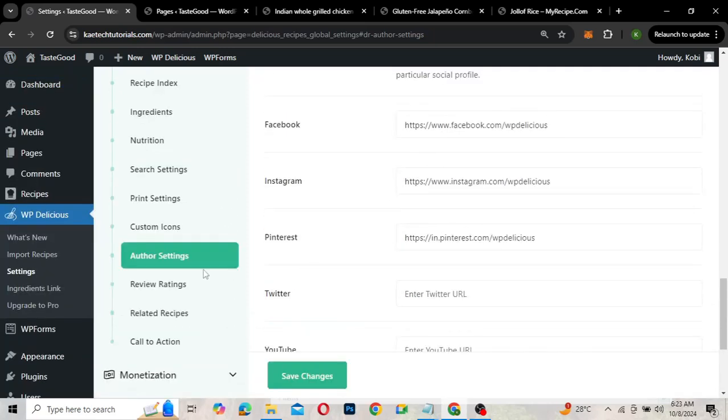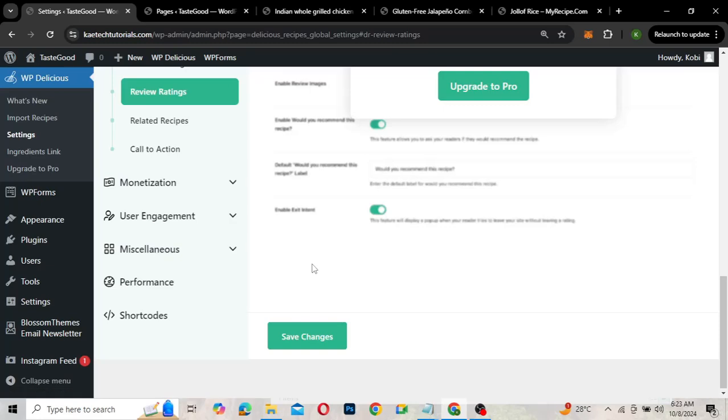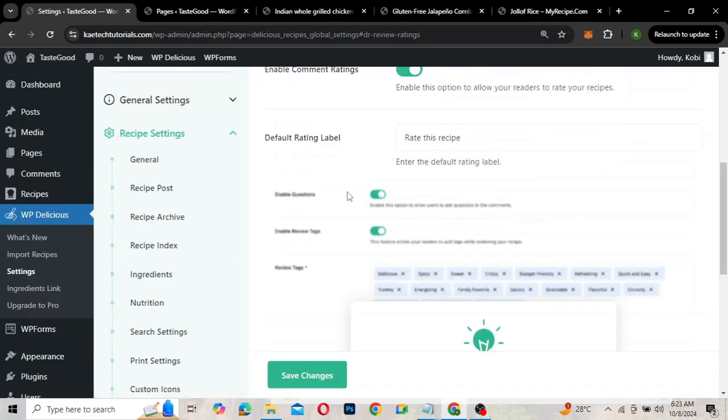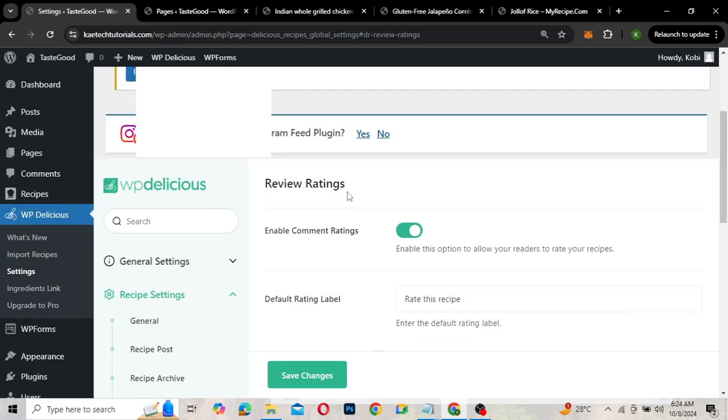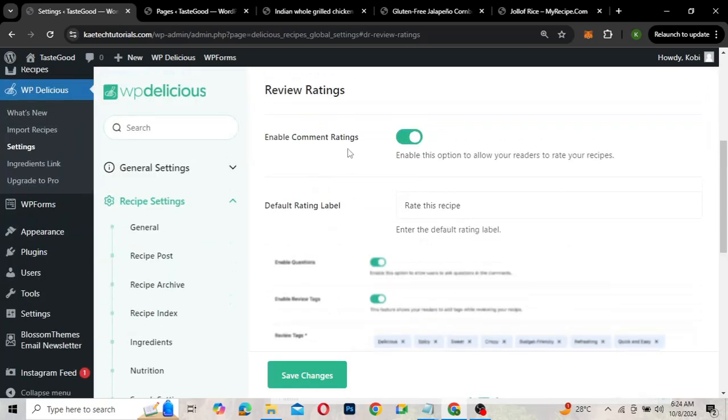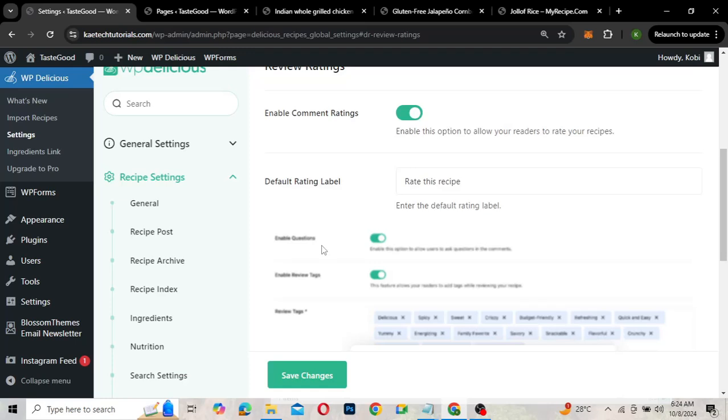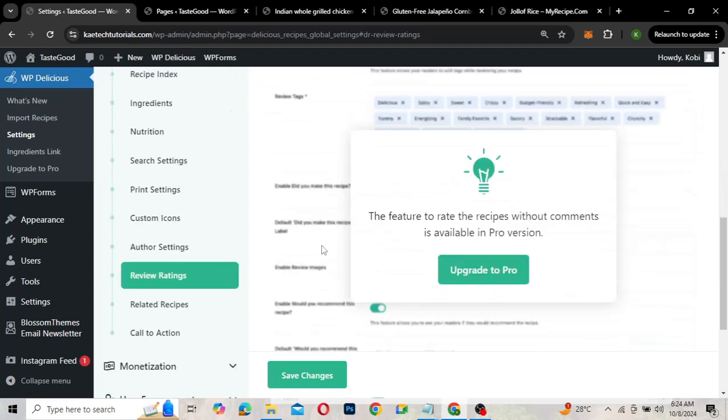Now you can also go ahead and go to the next one, which is the review ratings. Okay, so review ratings is also very, very important, but unfortunately we have very few settings for this one. Just enabling and disabling or default rating label, and that is it. If you want more settings, you have to go for the pro version of it.